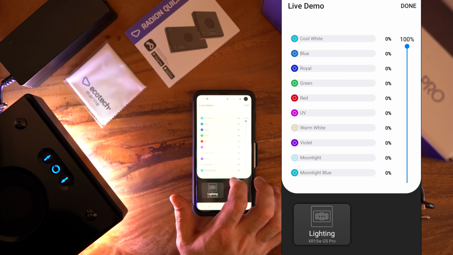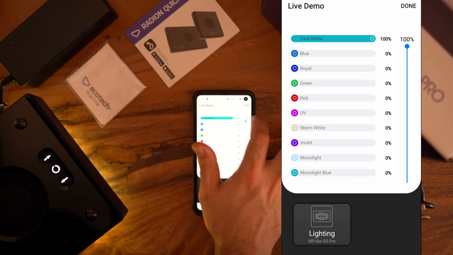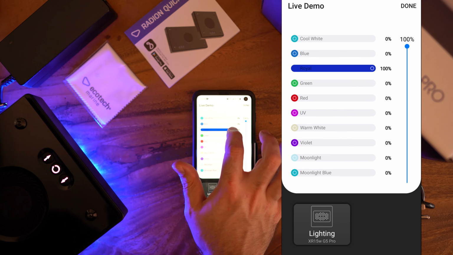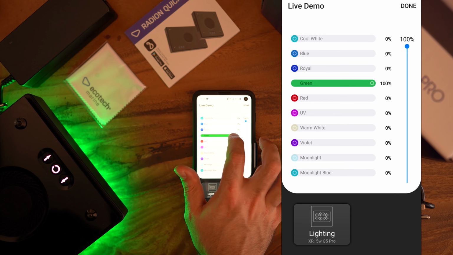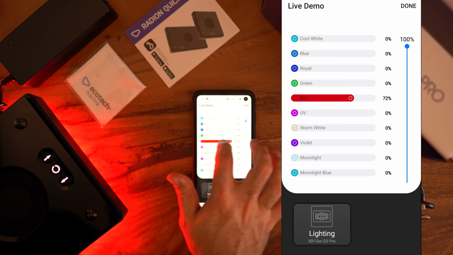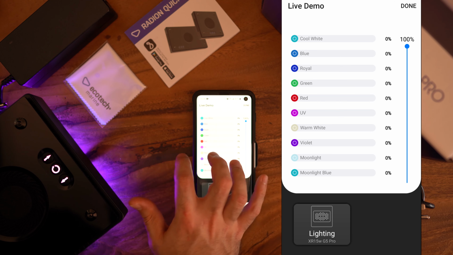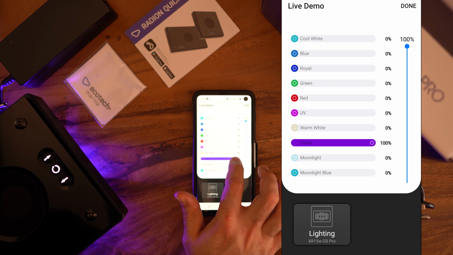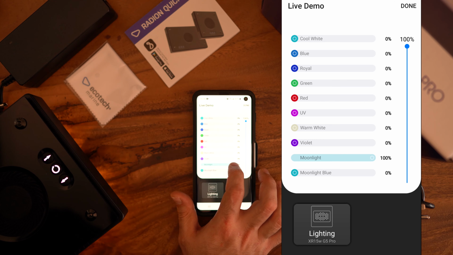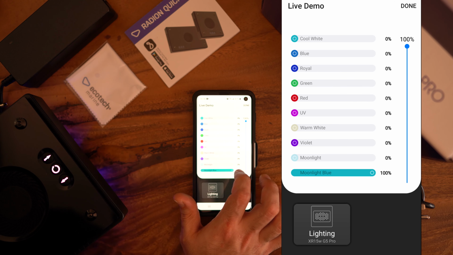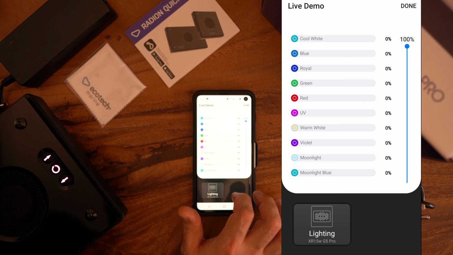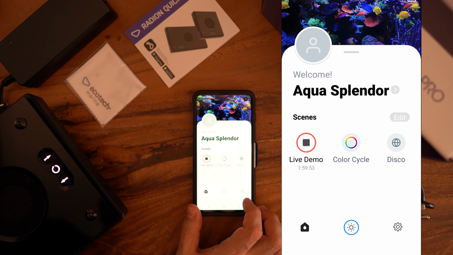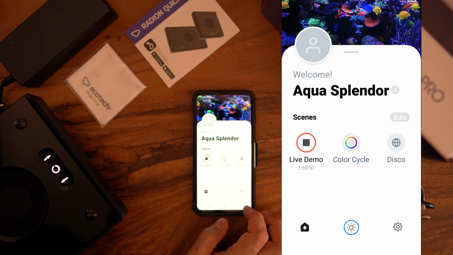So now I'm going to do a live demo, and I'm going to control each individual channel. This is the cool white, this is the blue, this is the royal blue, and the green, the red, the UVs, the warm white, the violet, and finally the moonlight, the yellow one and the moonlight blue. On the bottom it does nothing, it's just to show the light. Alright, so I'm going to press done, and switch to the acclimation mode to show you the different templates and presets that you have.